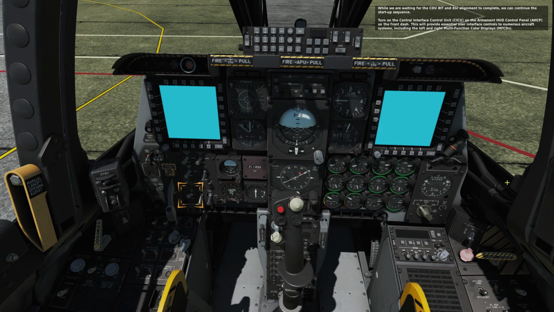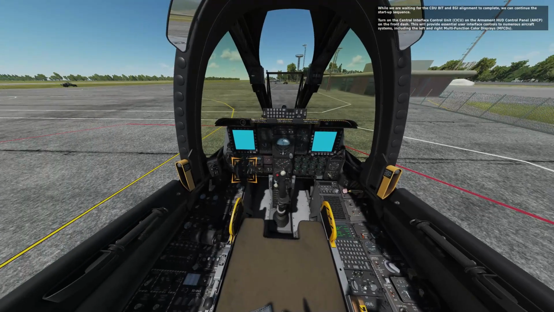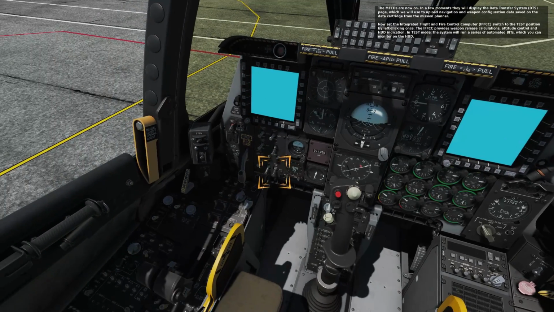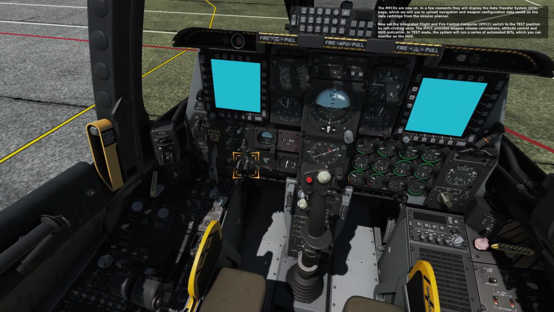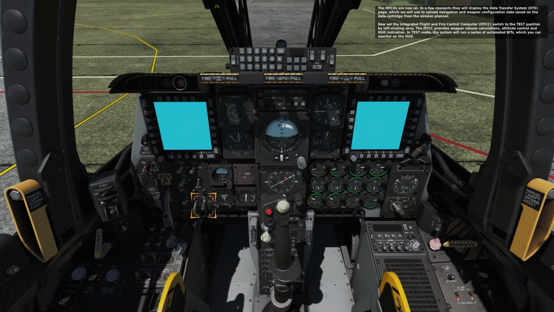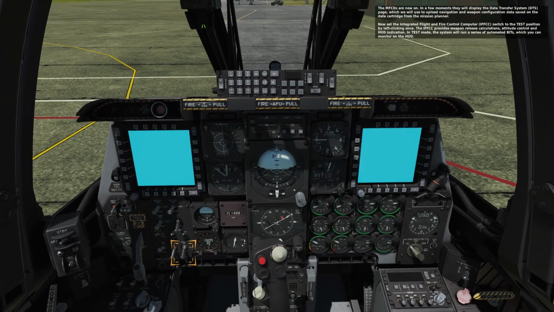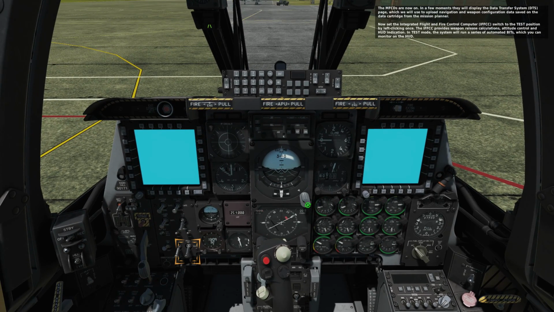That's not a good sign. The MFCDs are now on. In a few moments, they will display the Data Transfer System, DTS, page, which we will use to upload navigation and weapon system configuration data saved on the data cartridge from the mission planner.